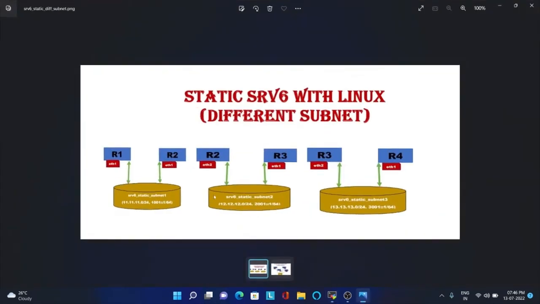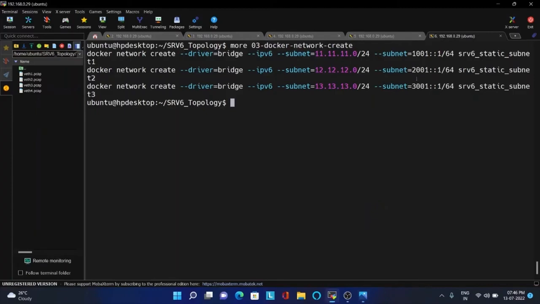If you see the diagram, it is the same thing. 1.1, the other is 2.2, 2001, other is 3001. So that is how I am configuring. I am giving the name as subnet 1, 2, 3. We just run the script.